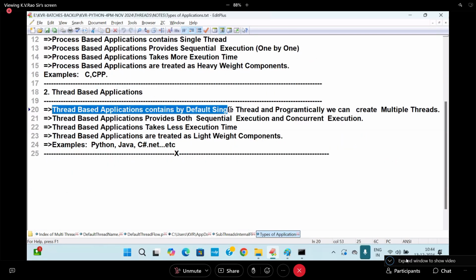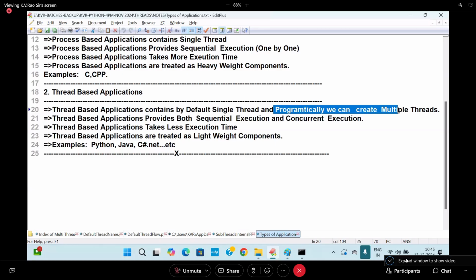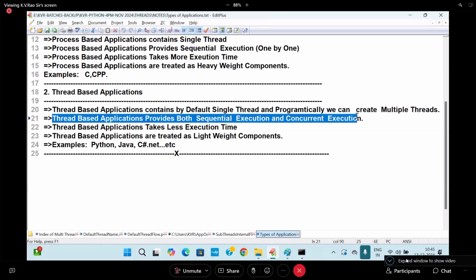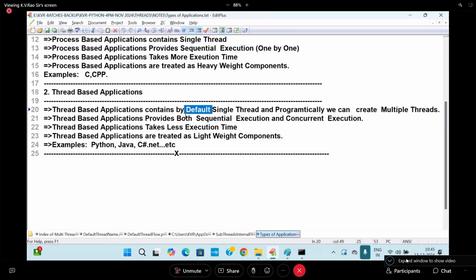A single default thread, you have seen. They also contain multiple threads. Programmatically we can create multiple threads. These threads provide both sequential and concurrent execution. If it is only the default thread, it is sequential. If it is more than one, it will provide concurrent execution, taking less execution time.